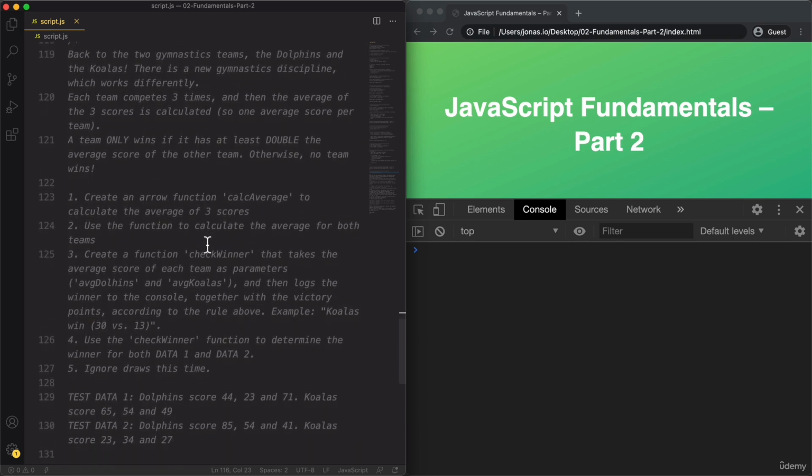And let's take a look at your tasks now. So first, create an arrow function called calc_average, which calculates the average of 3 scores. And actually, this calc_average function should be able to calculate the average of any 3 values. So of course, the values don't have to be scores. Any random numbers will work just the same. So this is basically a generic function just to calculate the average of 3 values.